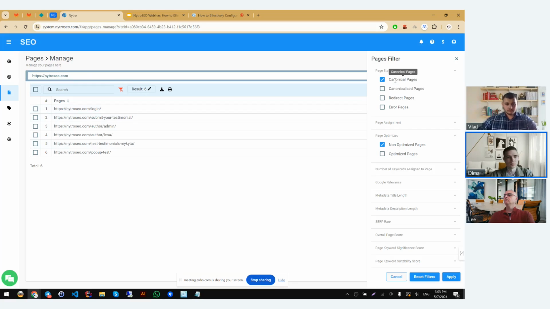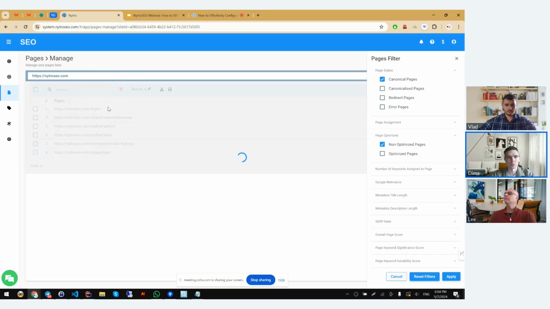Canonicals means they are like main pages on your website, and canonicalized are like the same, but they are also real pages on your website. They're available in the internet, but they are like duplicates of the main pages. So this is real pages, but they are not optimized, and this is because we don't want to optimize them. So these pages are not important for us, but for you it could be important pages, and you will need to enable them for optimization like this.